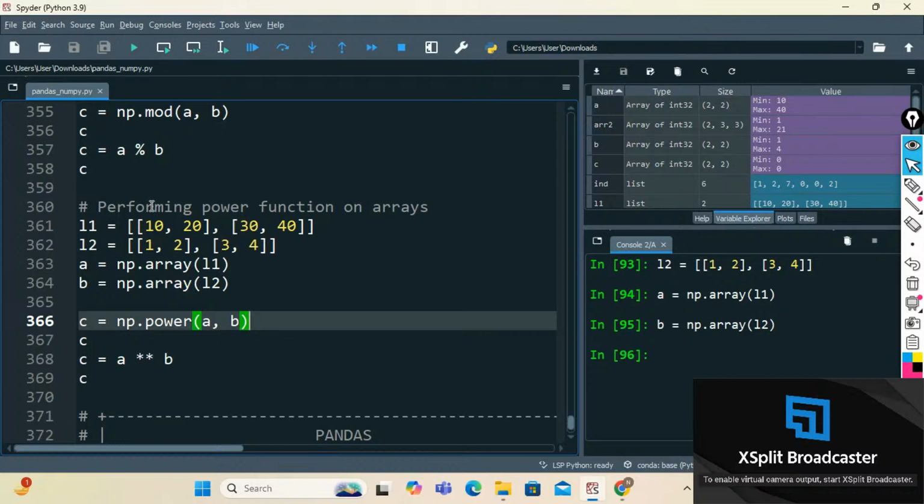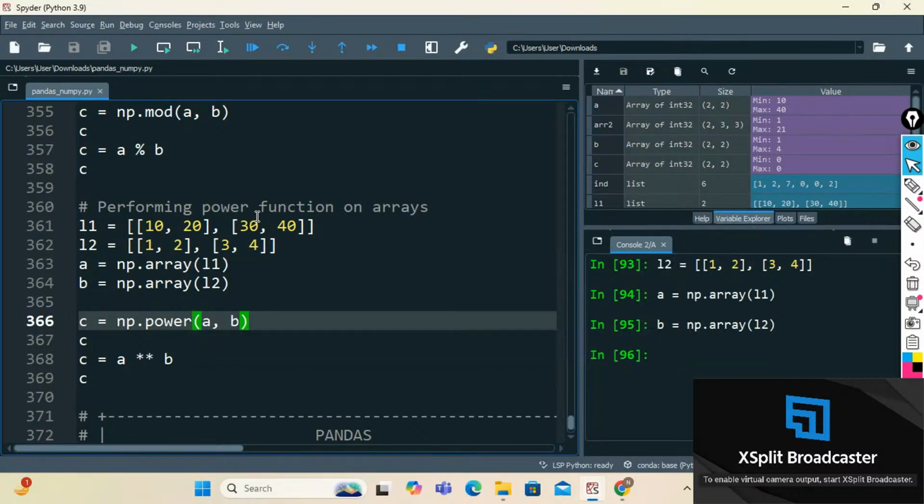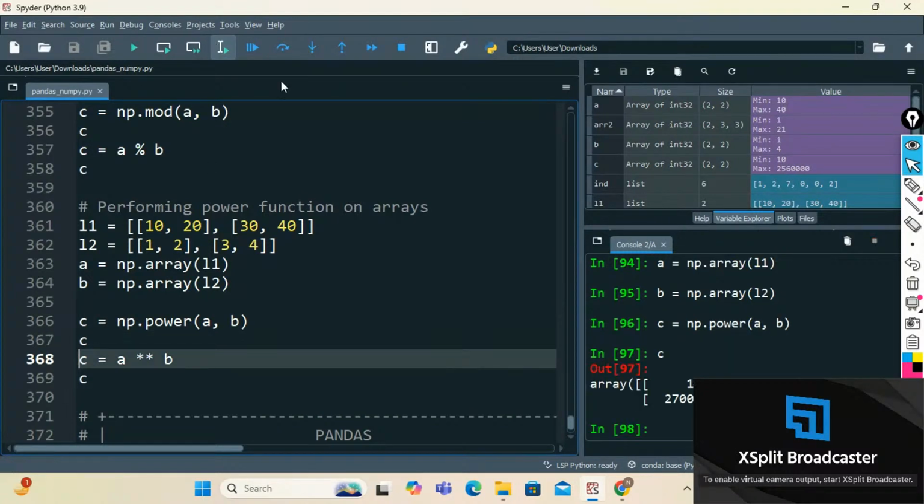So 10 power 1 is 10. 20 power 2, it is 20 into 20, right? 400. 30 power 3, 30 into 30 into 30, so it will be around 27,000 probably. 40 into 40 into 40 into 40, 40 repeated 4 times, around 256 with 4 zeros. So the output is in this way.